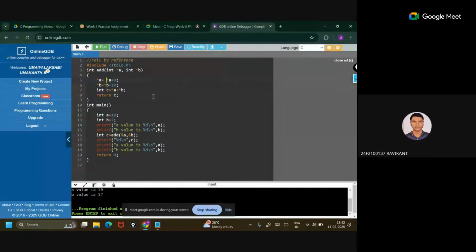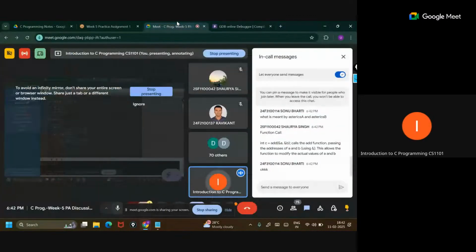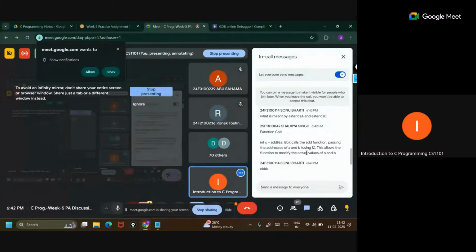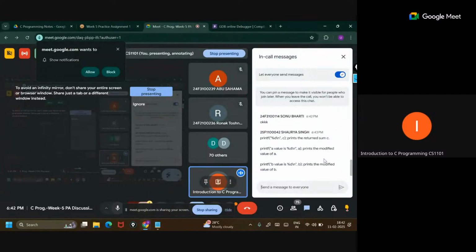Yes, ma'am, clear. Okay, everyone? Yes, ma'am. Yeah, ma'am, got it. All right. So Prince there returned some modified. Yeah, yes, Sharia. This allows to modify the actual value of A.